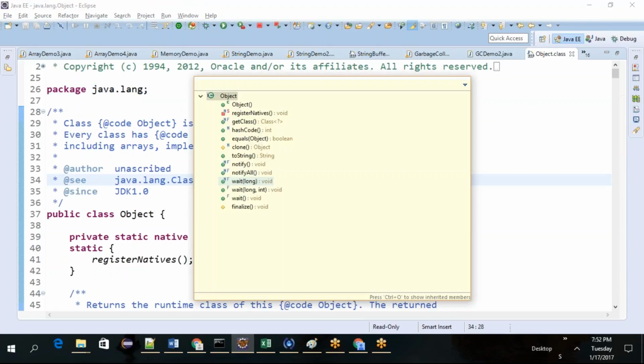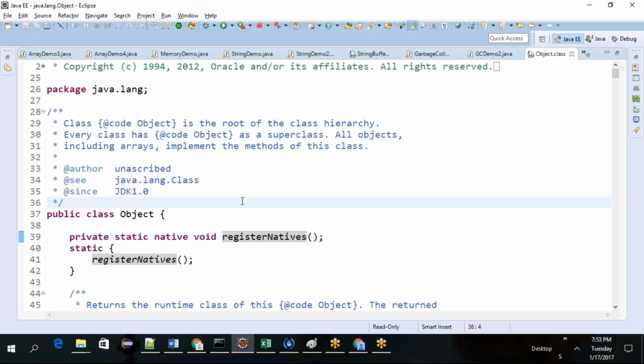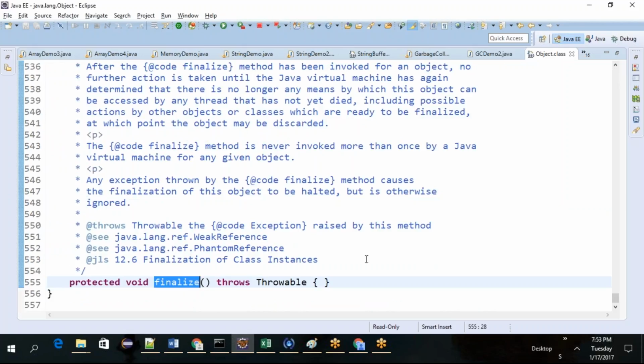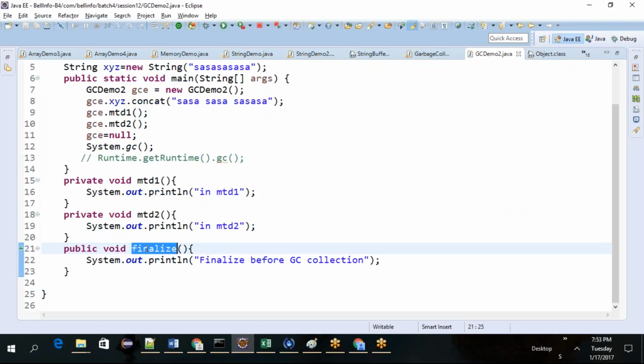So what all is there? See, in Eclipse, if you press Control O after going into the Object class, you can see all the methods available inside Object class. These are all built-in methods, built-in functionality, coming from Java. Okay. One such method that we just used is finalize. This is the method we used here, finalize.